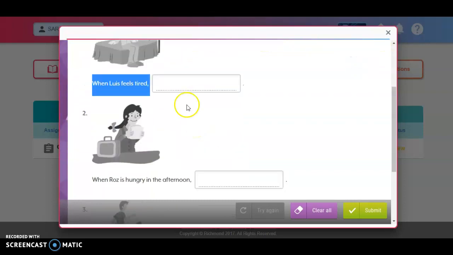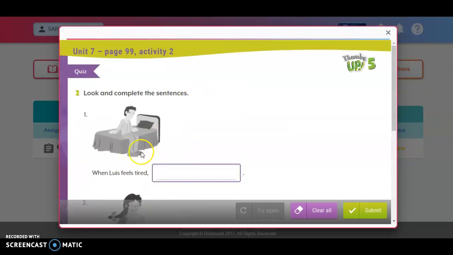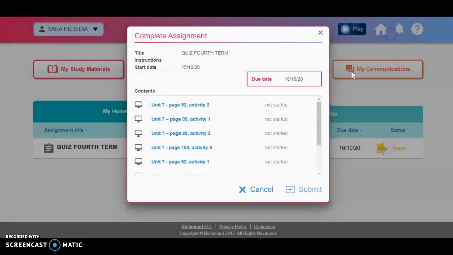We are going to complete these 3 sentences according to the images. When Luis feels tired, so you can see that Luis is on his bed. So he goes, because this is in present, to bed. And we can continue the same. When Ross is hungry in the afternoon, what does she do? So you need to look at the image and complete the sentence. Don't forget to click on Submit.